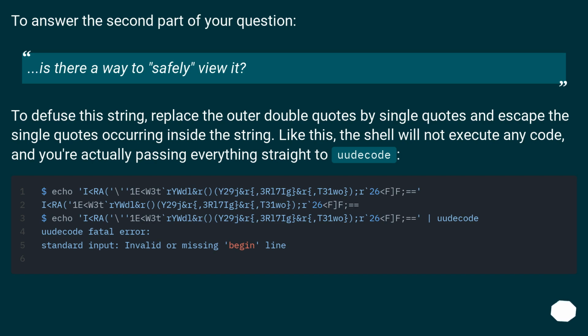To answer the second part of your question, is there a way to safely view it? To defuse this string, replace the outer double quotes by single quotes and escape the single quotes occurring inside the string. Like this, the shell will not execute any code, and you're actually passing everything straight to your decoder.